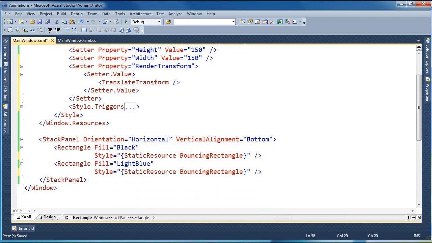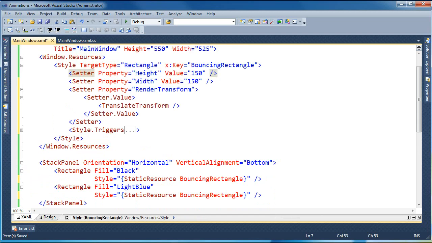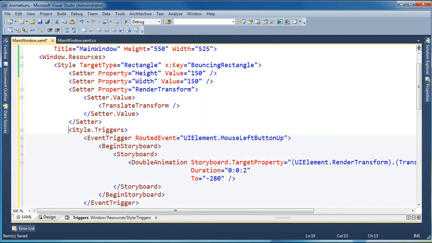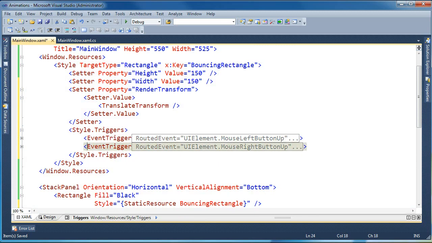And now our XAML is really clean. We've just set a different fill for each one. They both share that same style. And the style is enforcing a handful of common properties: the height, the width, the render transform, and a set of triggers. So now that I've moved these triggers up into the style, they can be shared across every element that uses that style.